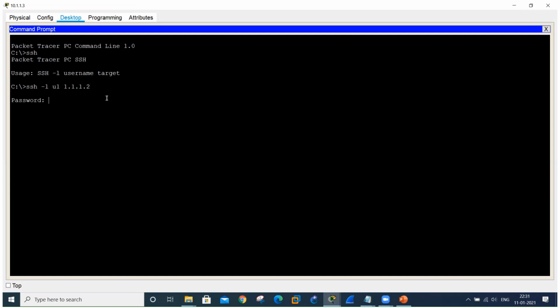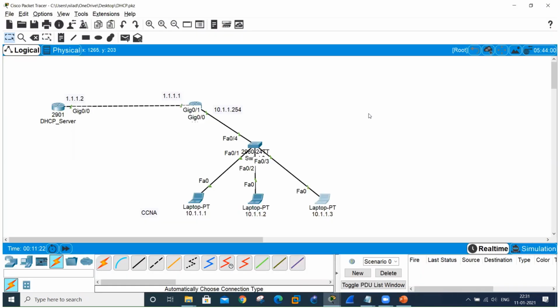Immediately it is asking for the password. I will say U1 again, press enter, and you are connected to the DHCP server. So basically you are connected to the device using SSH. That's all, okay? I will say exit and come out of this. Very simple, pretty straightforward. So that's all about the SSH.